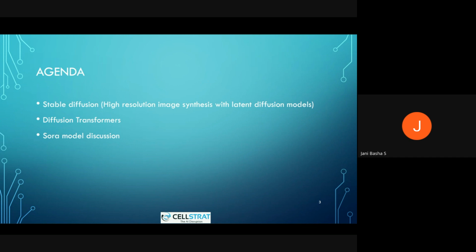And this Sora model is still not publicly available. It's not available for us to test, and the code has also not yet been released. So that is one disclaimer before going ahead.